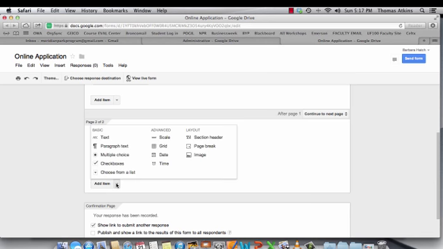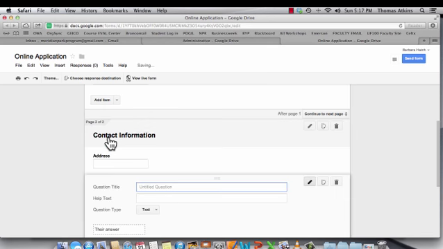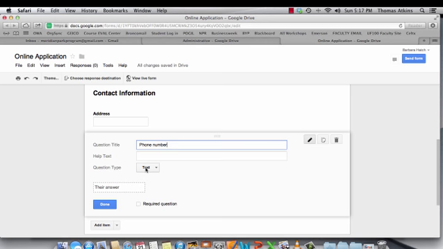Let's add another item here. We'll go to this one option called text because I want them to type in something, and I'll choose that, and I'll just say, for question title, phone number. And as you can see, it says text here.